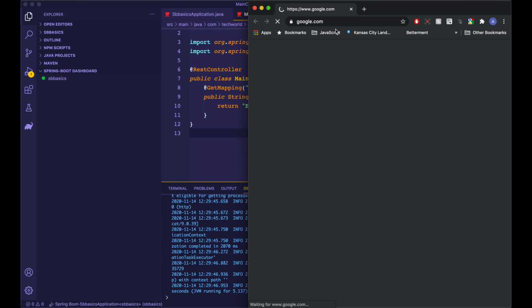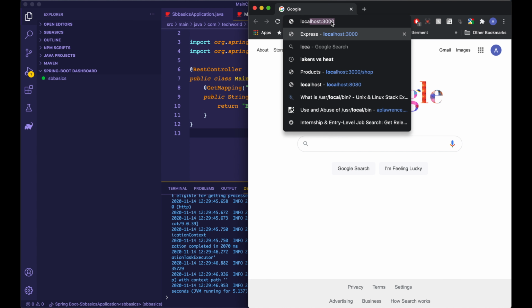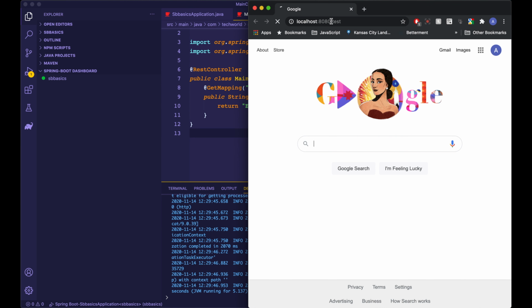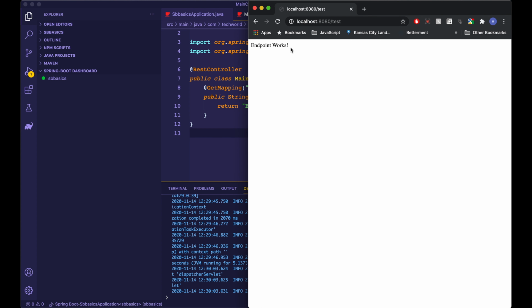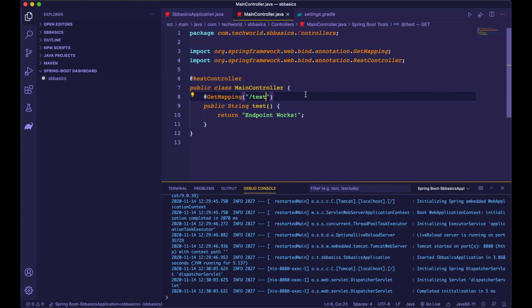Open up our web browser. Go back to localhost, port 8080. But this time, we're going to put /test at the end. And now you can see how these REST routes work. I'm going to stop it. So now that we know how the endpoints are going to work, we can go ahead and get rid of this one.